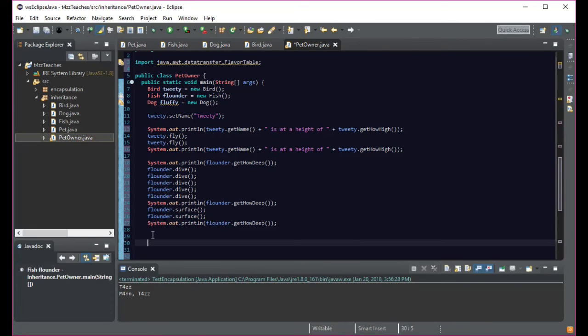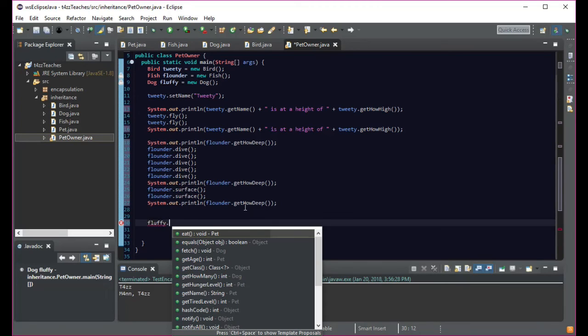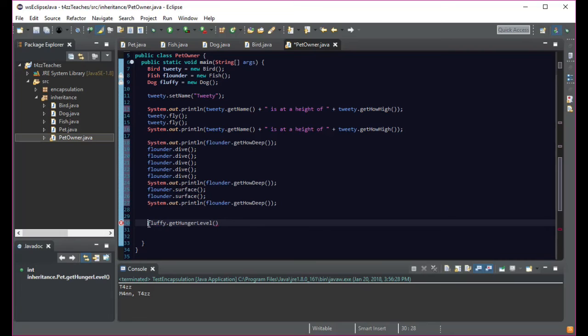So we're going to actually come in here and say Fluffy. And let's see, Fluffy dot. So what do we want to do with Fluffy? We want him to output how hungry he is. So get hunger level, right? And we need to print out this. Do that, and do that. So we're going to see that our dog has a hunger level of 5.